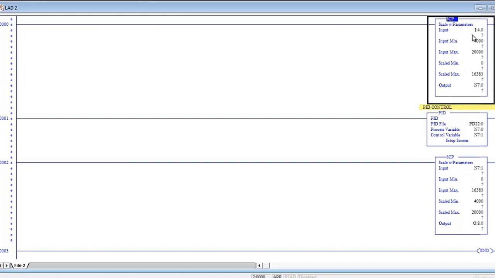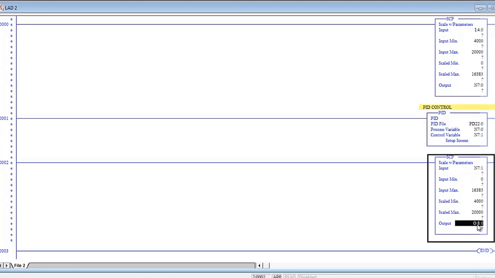Here, we're using a scale with parameters, and you see this address I:4.0. That is our imaginary input, and all of our inputs are going to begin with the letter I, just like our outputs are going to begin with the letter O.